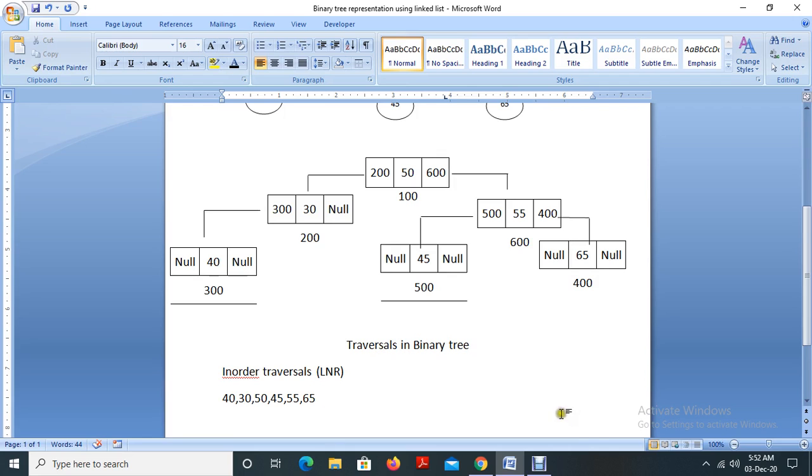Clear? So this is the procedure for traversal of Inorder. In this case, we completed the Inorder traversal. So the procedure is to complete this left, node, right procedure on a particular node. So that is the procedure.